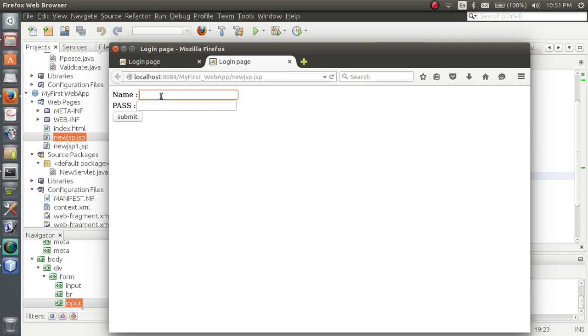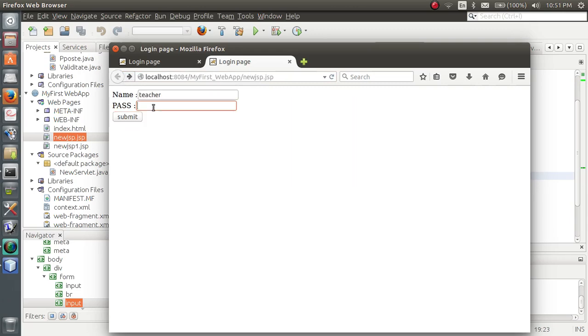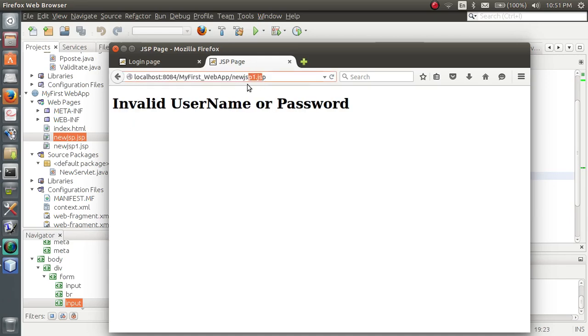First let's say any false username, say teacher, and password anything, suppose 12345. Hit the submit button. Now you can see it's showing invalid username or password. The URL has changed from newjsp to newjsp1. Let me do it again. Teacher, 1234, it's now newjsp. After hitting the submit button, it is newjsp1.